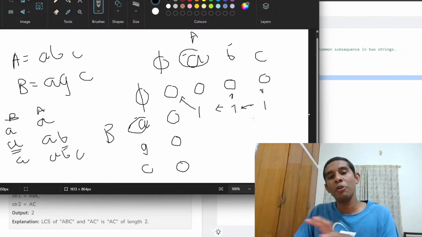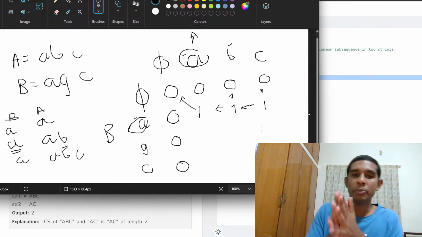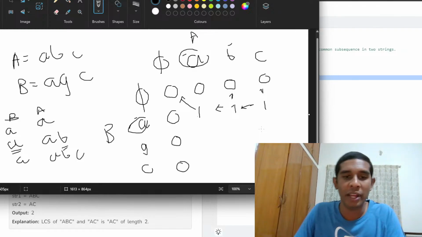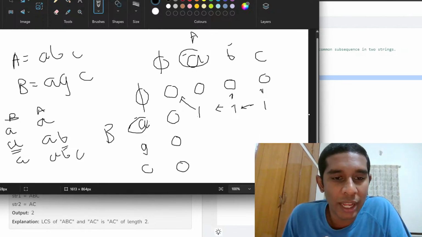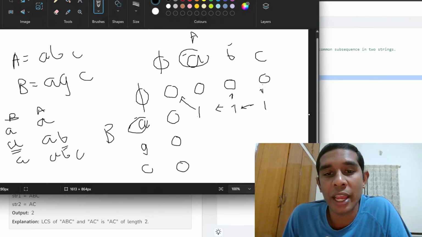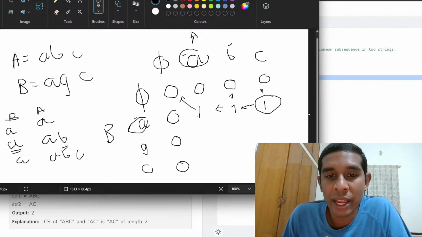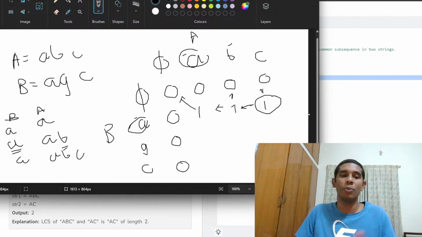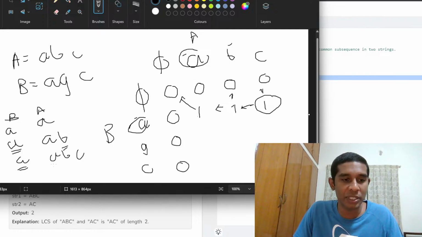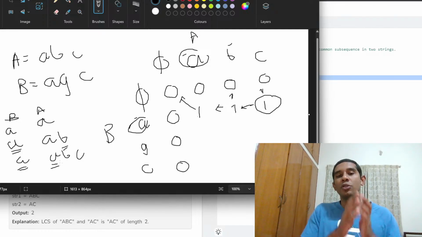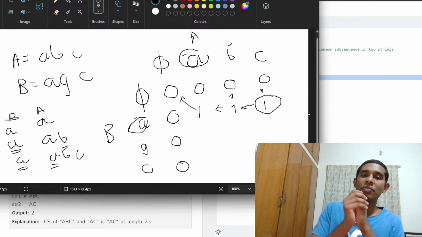Every single value you see inside the matrix is giving a sub-solution to that problem. What do I mean by that? If you are considering only A as one string, and ABC as the other string, then the longest common subsequence possible between the string A and ABC is 1, which is very clear to see, just this A and A. So this is the basic understanding of dynamic programming.